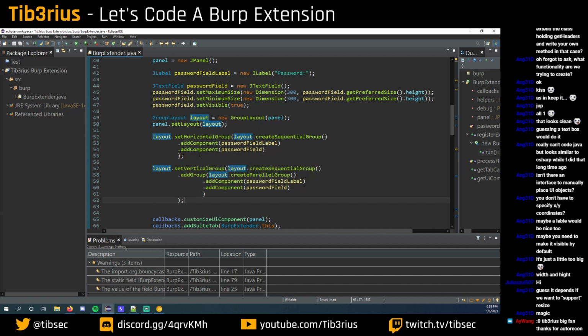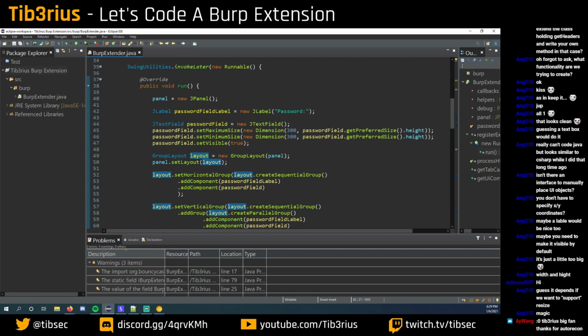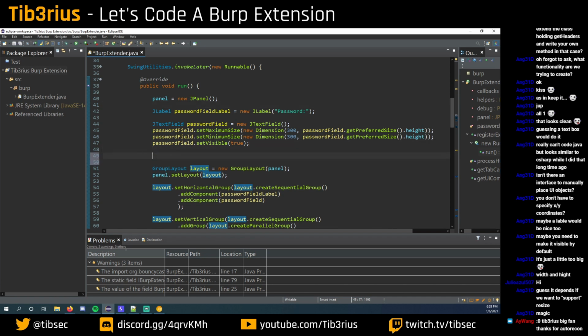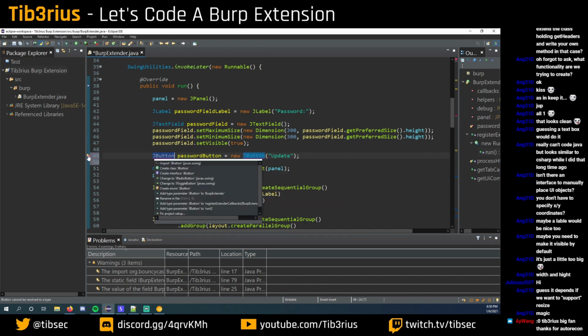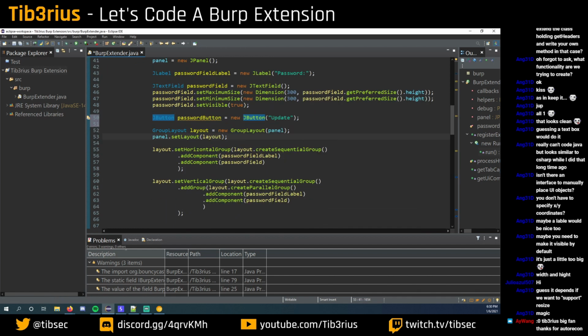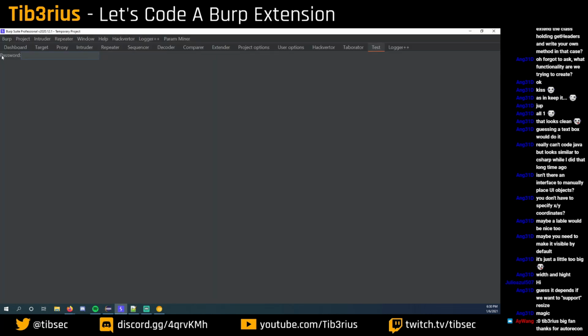So yeah. But let's add a button, because we want the button to be able to set that password, right? So we'll do a JButton, password button, equals new JButton. I think we can add an update. Oops. All right, we need to import JButton. So let's put the button below everything. All right. And so what we're going to do is when we're looking from left to right, these two things are going to be parallel with the button. All right.